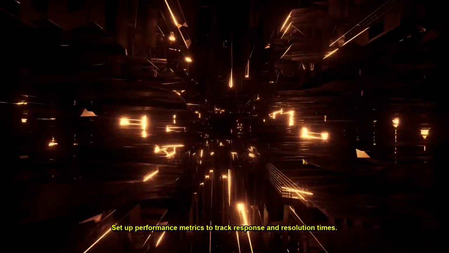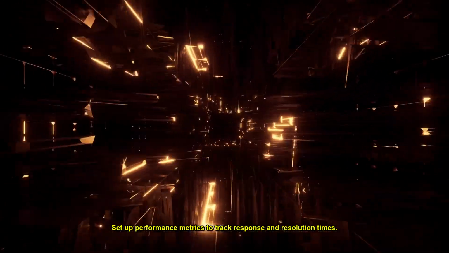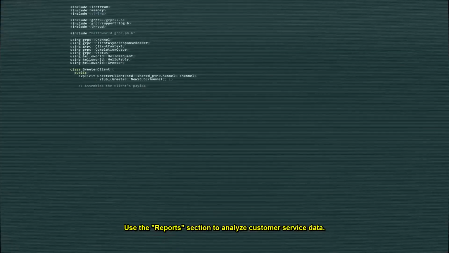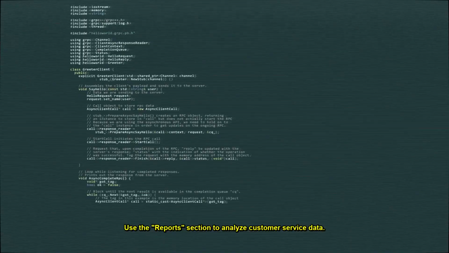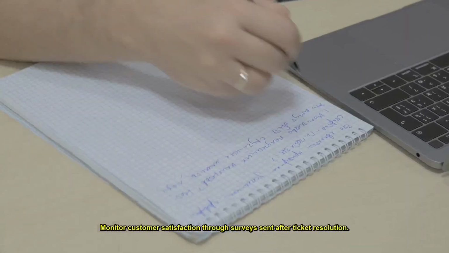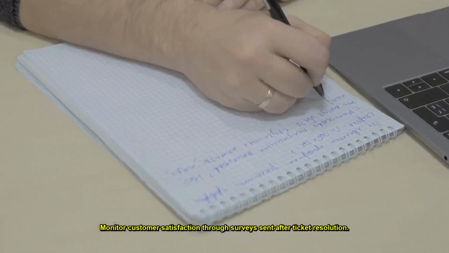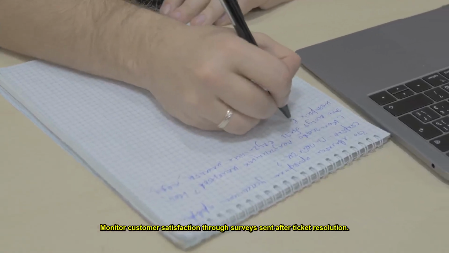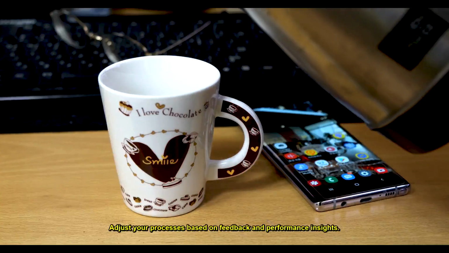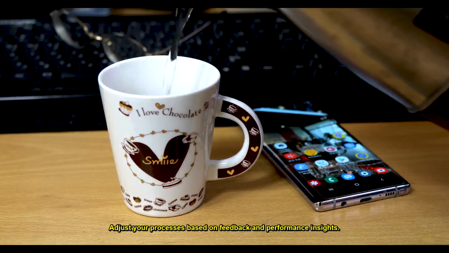Set up performance metrics to track response and resolution times. Use the reports section to analyze customer service data. Monitor customer satisfaction through surveys sent after ticket resolution. Adjust your processes based on feedback and performance insights.